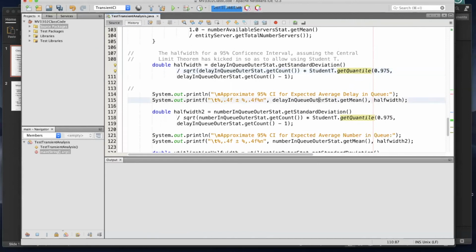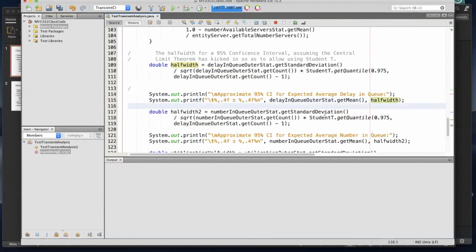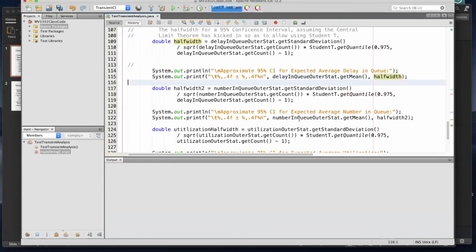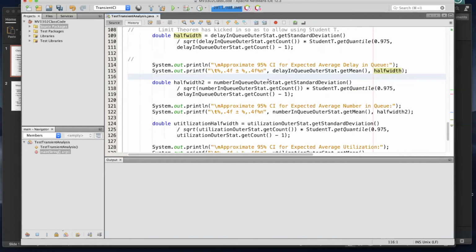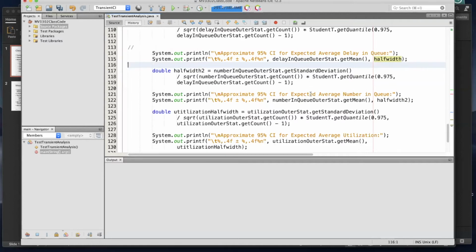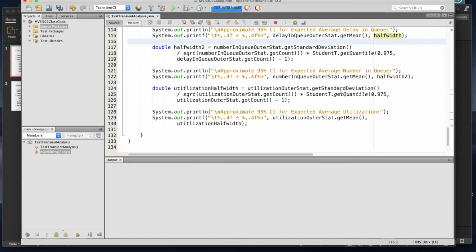So now we can write our confidence interval as the mean plus or minus the half-width. And similarly for the number in the queue, I perform the same steps and get the half-width from the number in queue stat. And then finally for utilization, I do exactly the same thing.